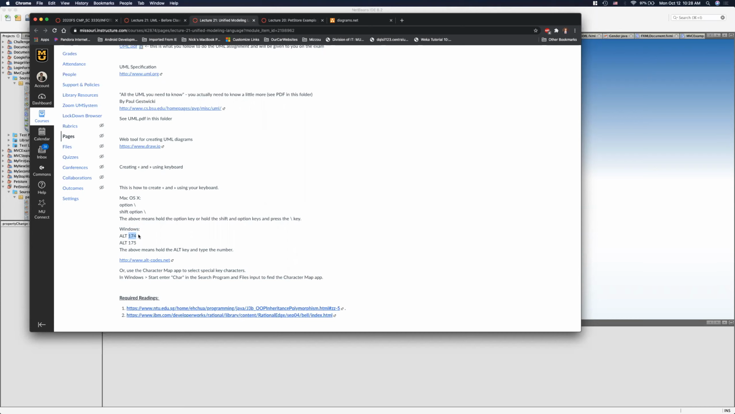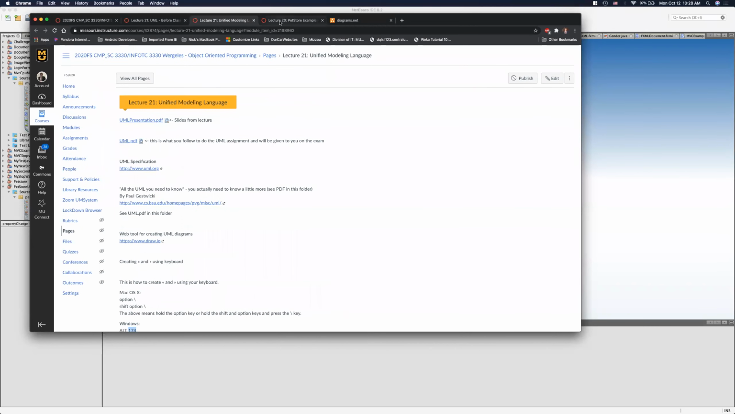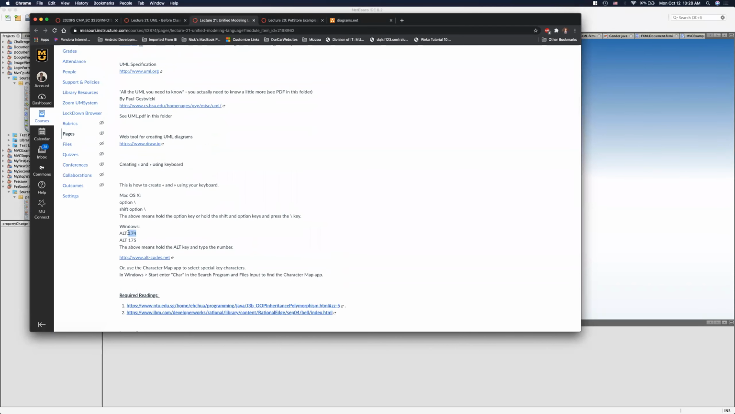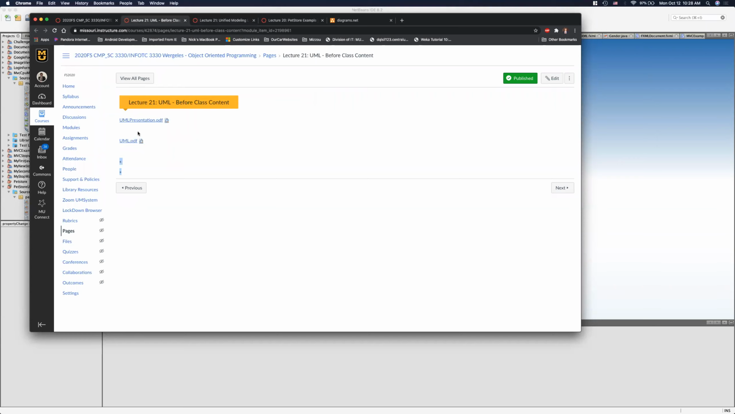Then you type Alt, hit 175, let go. But Windows users need the keypad. I've heard you need a keypad to do this. Most laptop users do not have a keypad. So you can literally copy them here if you need them while we're doing them in the class.